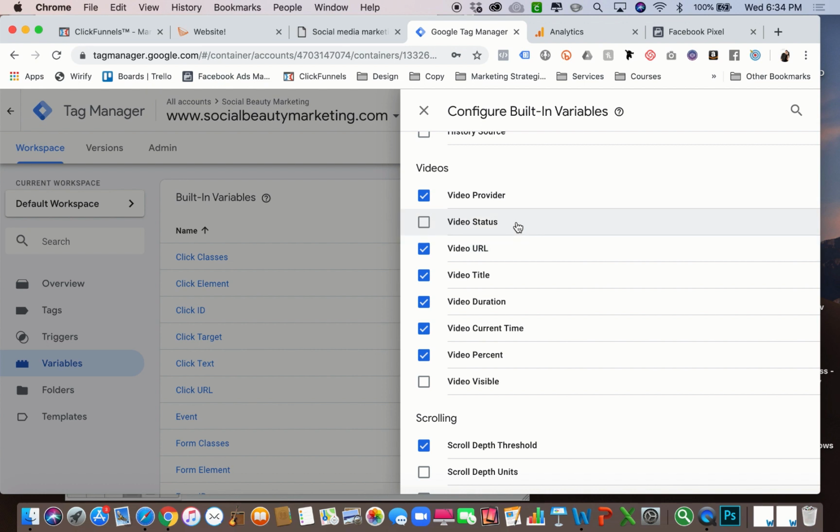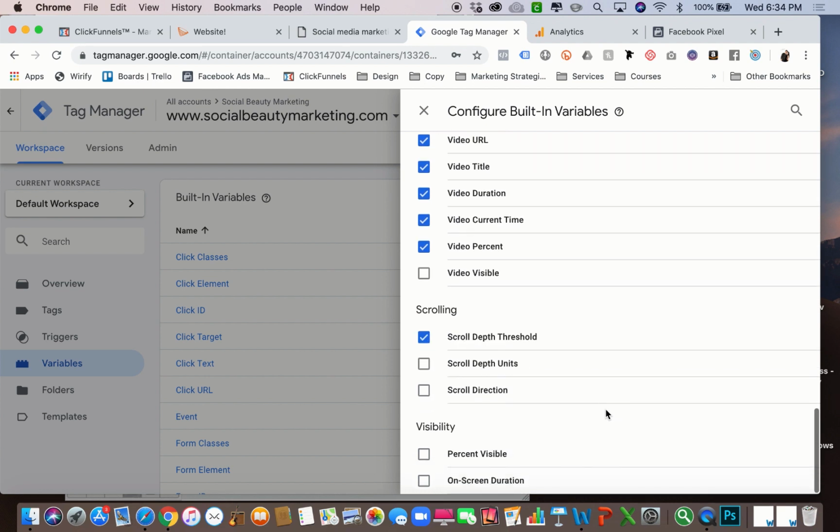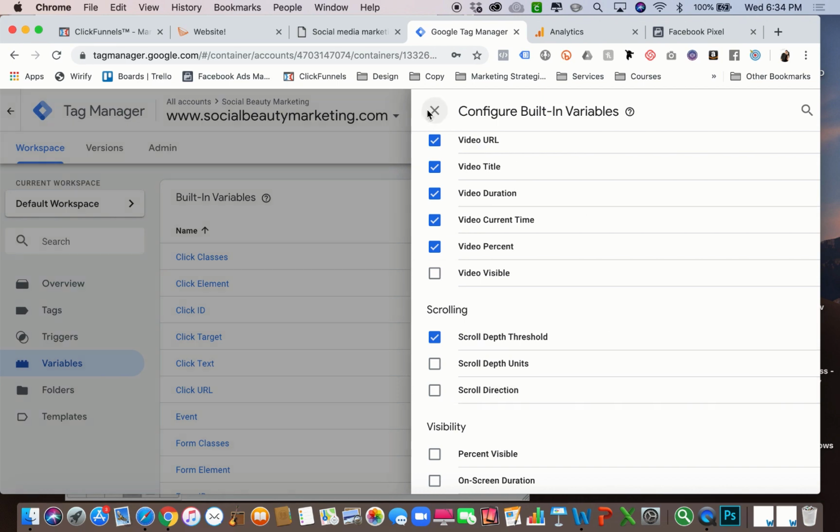I leave video status off and then video visible. They just don't make sense to me, as we'll go on, you'll see. And then scroll depth threshold. You can literally now segment your audiences depending on how deep into your website they scroll, which is why I set this one on. Okay.